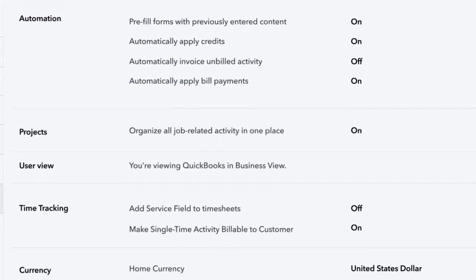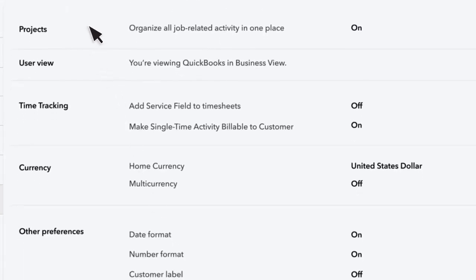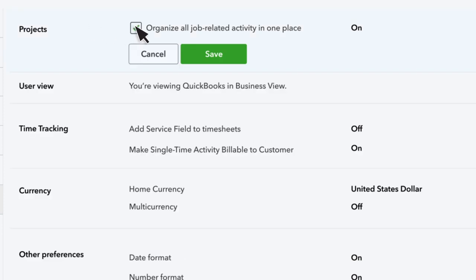Do you need to track the profitability of your projects? Make sure you turn on the Projects feature. This enables a whole new section in QuickBooks with features specifically designed to help you manage projects.